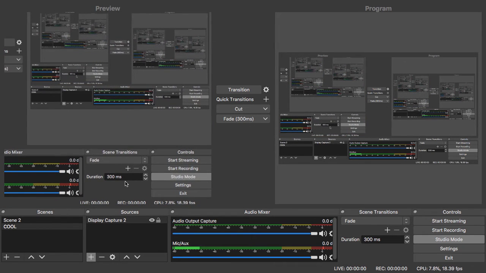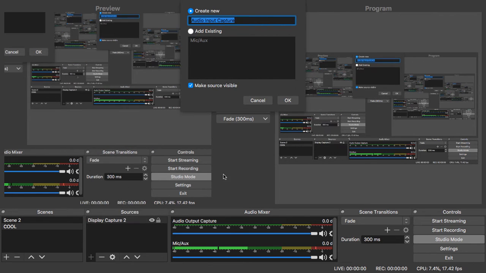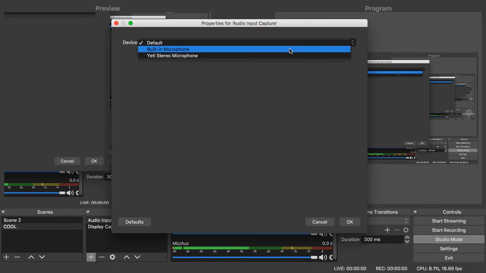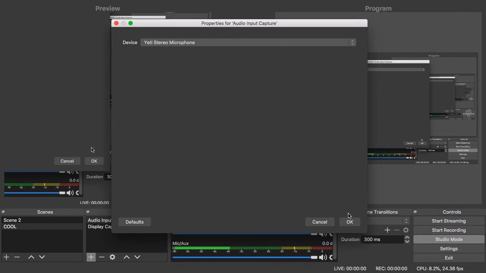The next thing you're going to want to add is your audio, where you can select the mic you would like to use. So you're going to want to go to audio input capture. One thing when you're adding sources, you always want to make sure it's checked, make source visible, so you can make sure you have it added. You're just going to hit OK. Then under device, it's going to allow you to select your mic. I'm using my Yeti mic, so I'm going to select that.